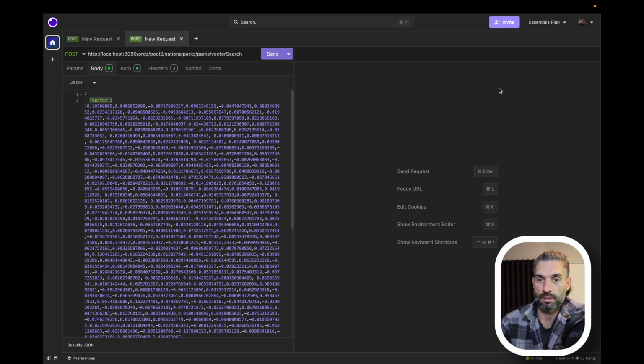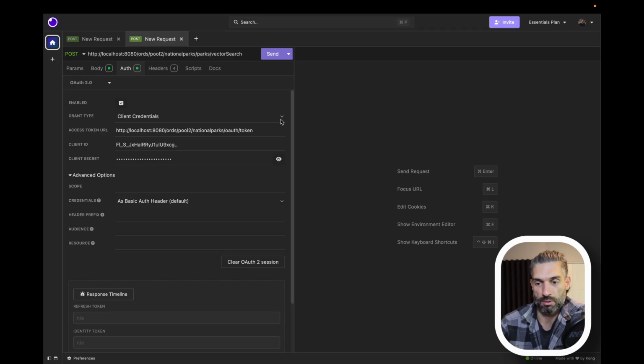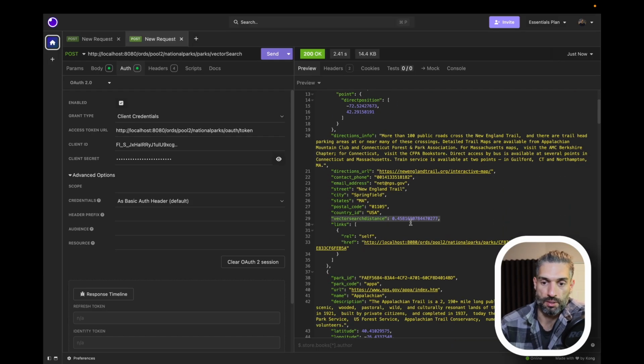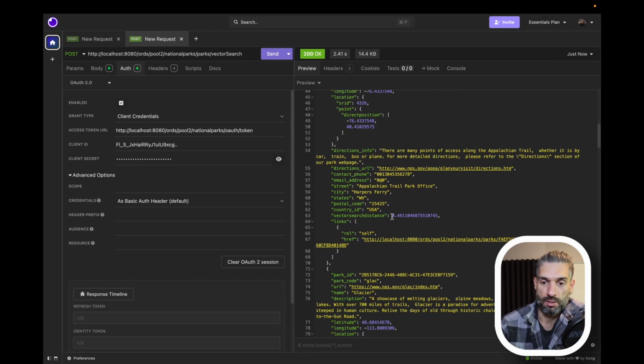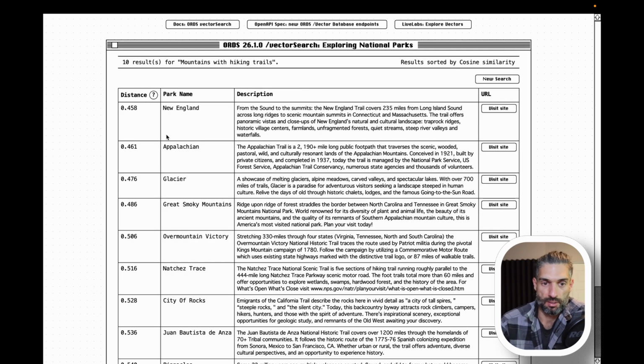So I'm going to clear the history. You can see if we clear this, we'll fetch the token, right? And again, this would happen automatically on the server side of the application. And then it's doing that vector search right now. So if you see here, the first one is New England. This is the New England Trail. And if you scroll down here, you can see the vector search distance is 0.458. And then if we go to the next one, the Appalachian Trail, we see the vector search distance is 0.461. If we go to the app and do the similarity search here, you can see it's the same thing. So that's how that works.